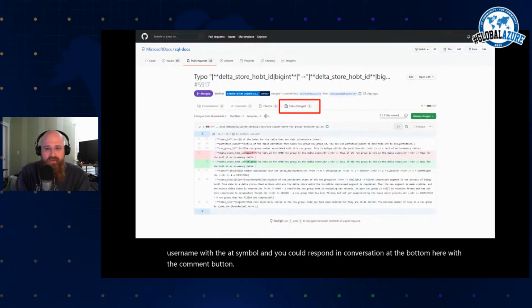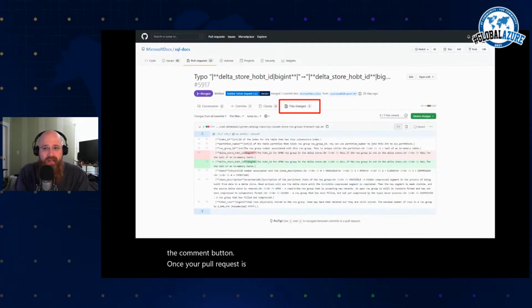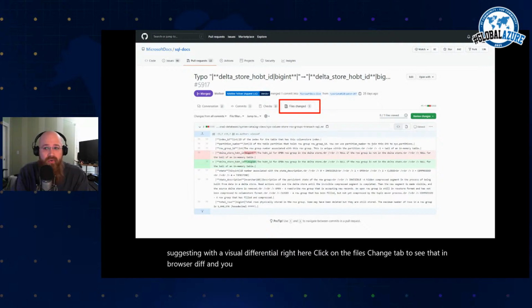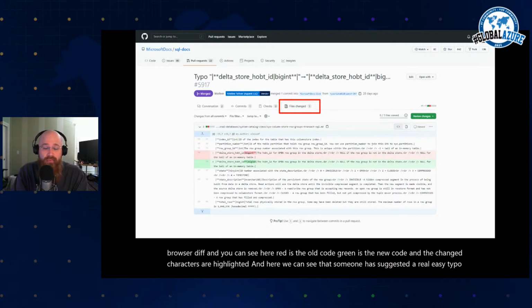Once your pull request is created, both you and Microsoft can review the changes you're suggesting with a visual differential right here. Click on the Files Changed tab to see that in-browser diff, and you can see here red is the old code, green is the new code, and the changed characters are highlighted. And here we can see that someone has suggested a real easy typo fix, real easy to approve.